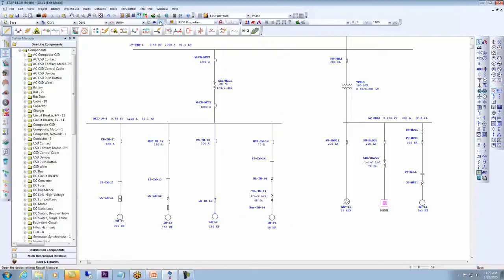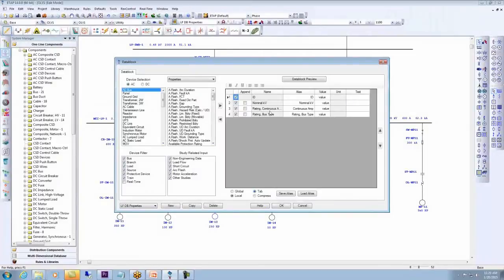Now there's a new toolbar that you'll notice for the data block toolbar. And essentially, to select the data block editor, we'll open up the editor, and then I have a list of devices I can choose from. Now if I know what type of device I want to edit, I can select the filter to minimize that list so that it's easier to find the elements that I want to select from.